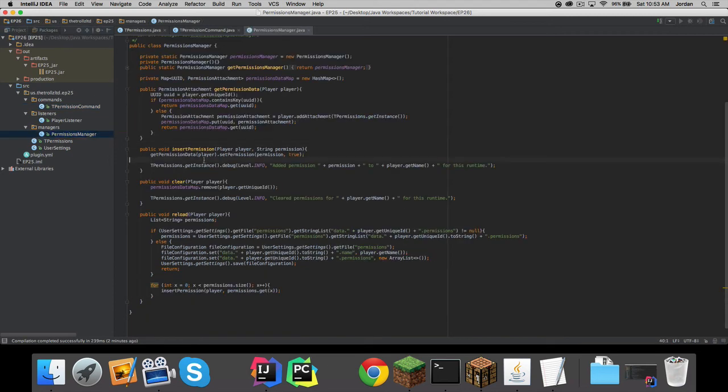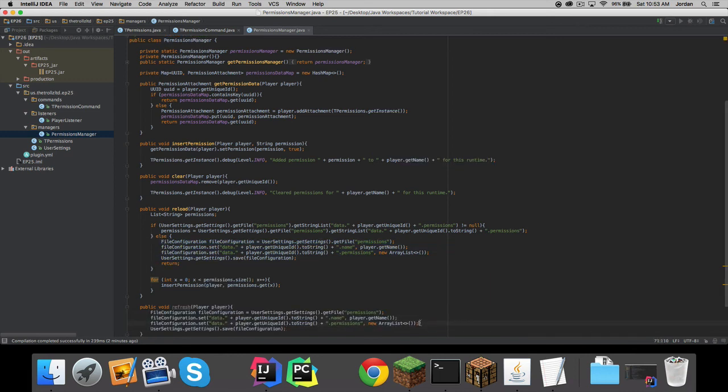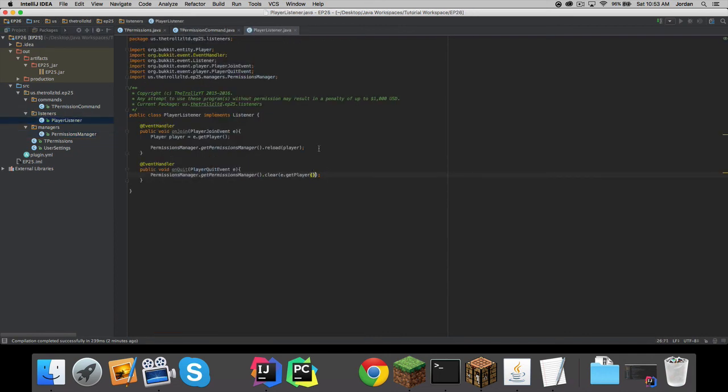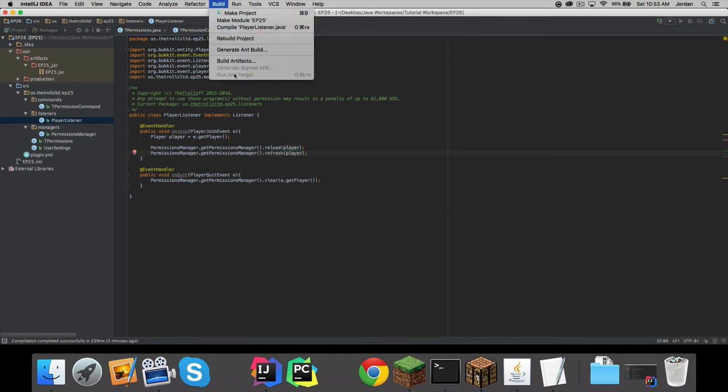Permissions manager, insert, clear, reload. Oh, I want to actually put this in the join. So I want to make a refresh method. So public void refreshPlayer. And this refresh method, all it will do is be kind of purposeless. Not really purposeless, but it'll just set their name in the file. Because, you know, that is pretty important sometimes. Because if you want to command F a file and you only have a UUID, then it can be a little bit annoying.